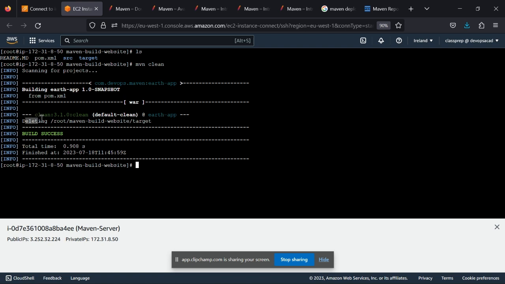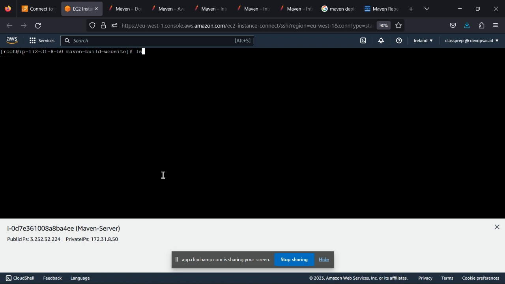If you look at it here, it tells us it is deleting this target folder and all that. So if I do ls, I can see that I really don't have anything in the particular folder. Again, I don't have the target folder. Everything is just the source I have right there.